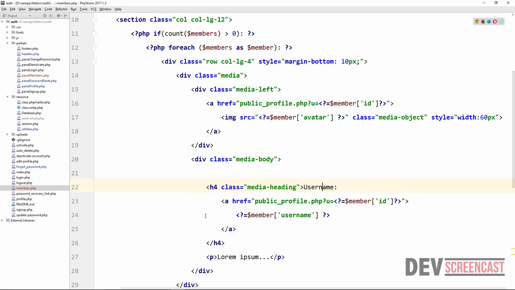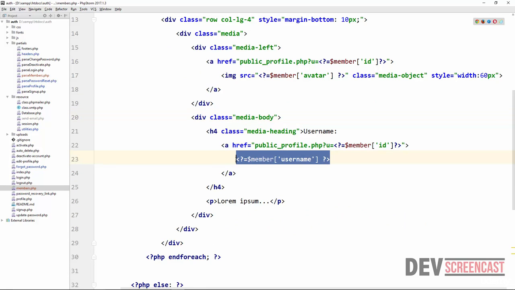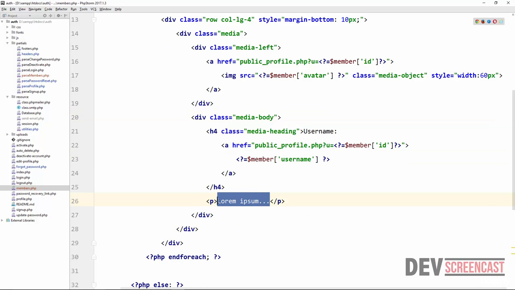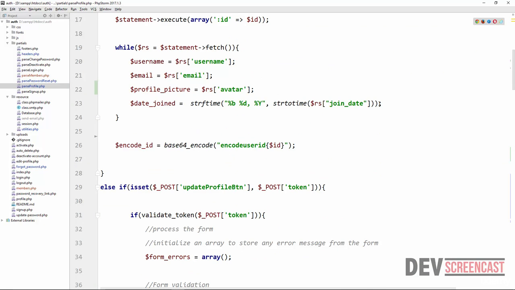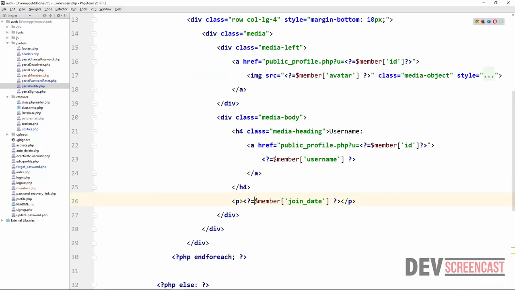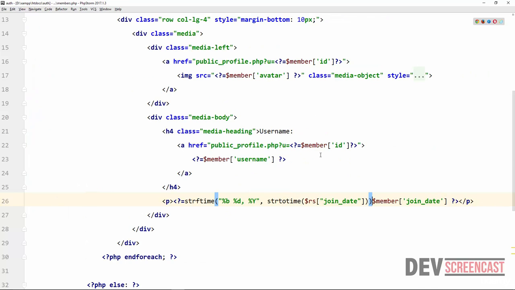So what we're saying is username, and then we specify the username, but we want to make the actual name clickable. So if you want to specify any other information, you can just go ahead and specify them here. So let's say you want to specify the join date. Okay, so we can paste this here and then say join date. Probably need to edit this, so you can go to past profile and just get the date that we edited before. So we can take this and then paste it here. Just grab the variable and then replace this.